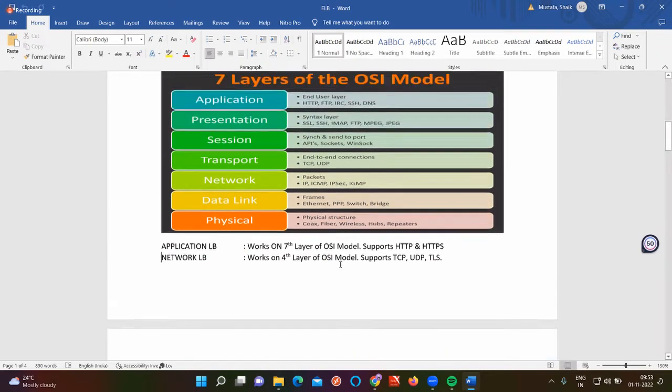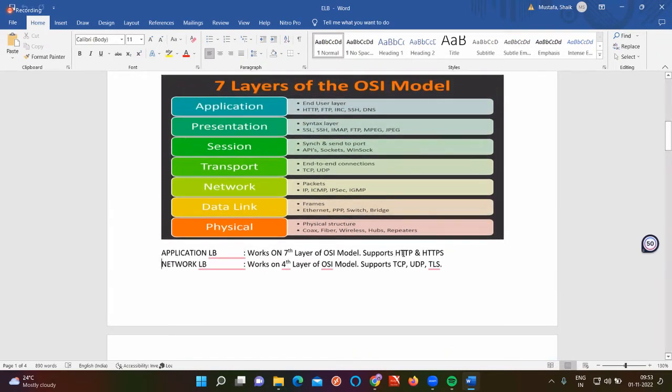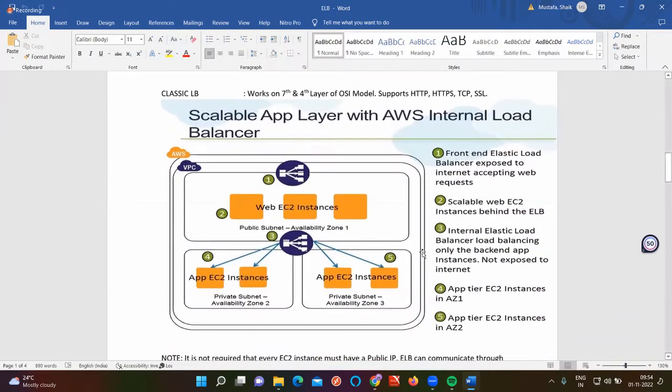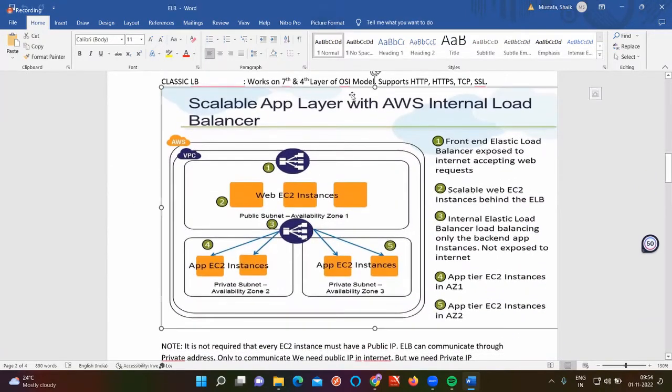Okay. Application load balancer will take requests in the form of HTTP and HTTPS. But if it is network load balancer, it is going to allow TCP, UDP, TLS only. If it is classic load balancer, it is going to allow both of them. Clear for you? Okay. So this is how your AWS load balancer works.